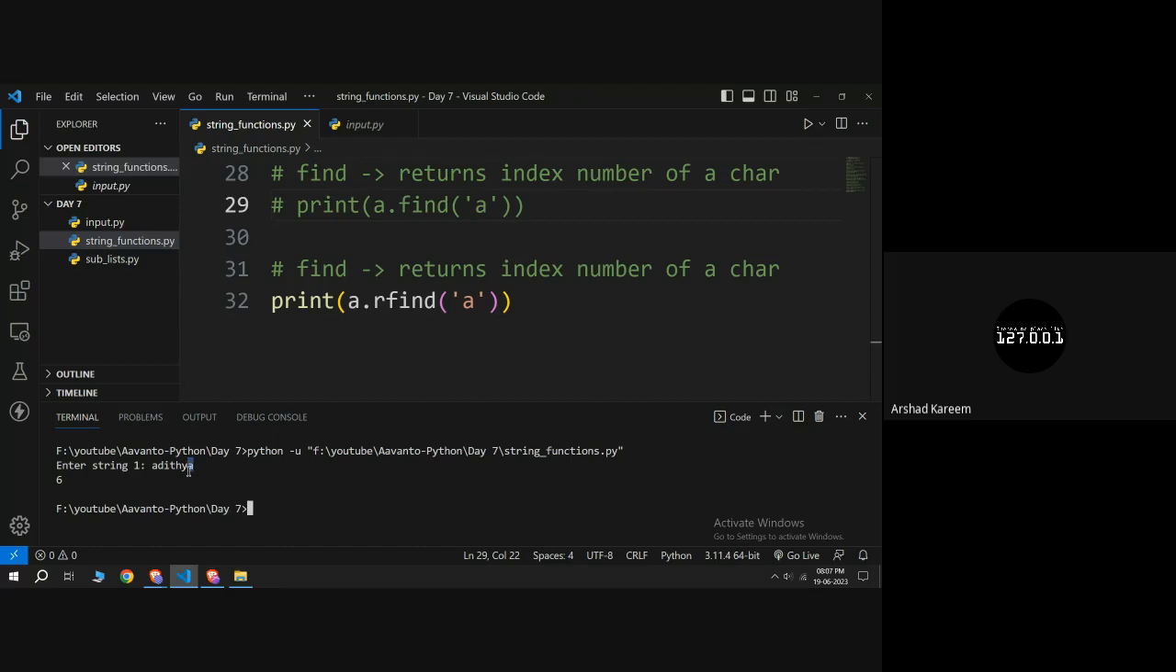So what is the index number of this last A? 0, 1, 2, 3, 4, 5, 6. So 6 is the index number of this last A, so I got output as 6. So that's what is happening here. And rfind means reverse find. It will start searching the string from the end and it will return the index if it finds any matching character.